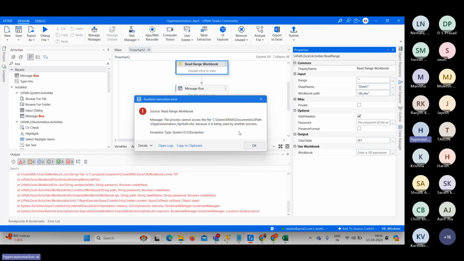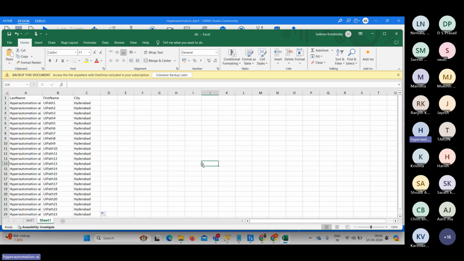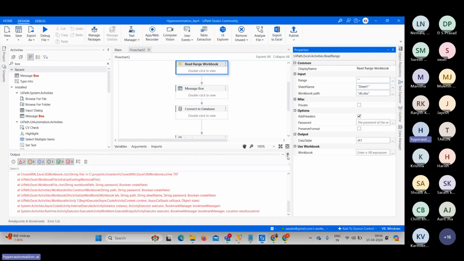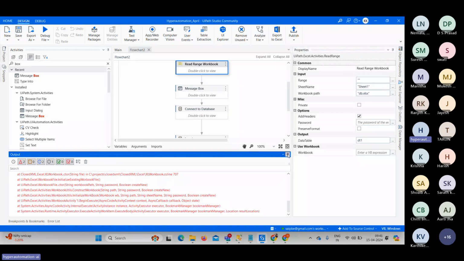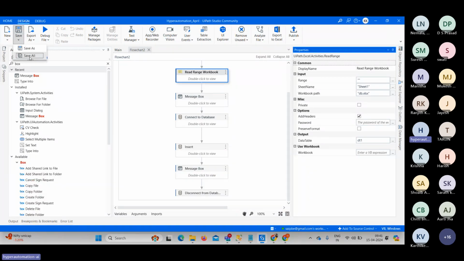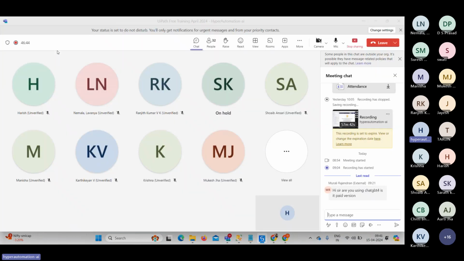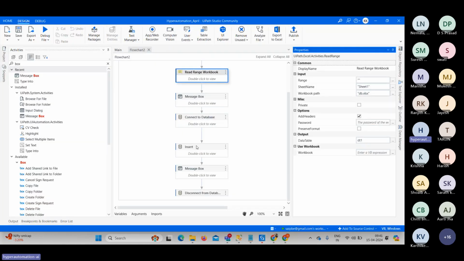The process cannot run because it's being used by another process. Okay, fine. So I think the Excel is opened. It will not work with the workbook activities. So let's save all, try to run the file. So we can see here that we have around 23 records getting affected, and the same 23 records got updated in the table too.